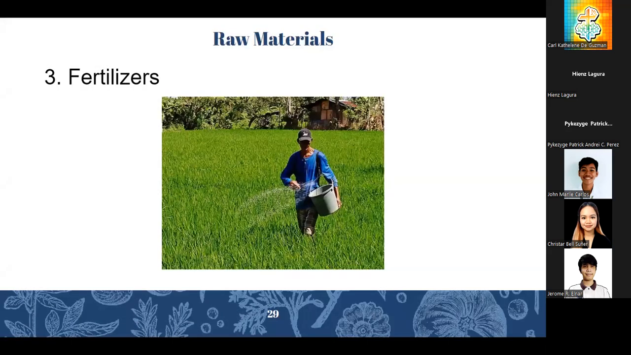Next, fertilizers are chemical substances supplied to the crops to increase the productivity, and these are used by the farmers daily to increase the crop yield. The fertilizers contain the essential nutrients required by the plants, including nitrogen, potassium, and phosphorus.